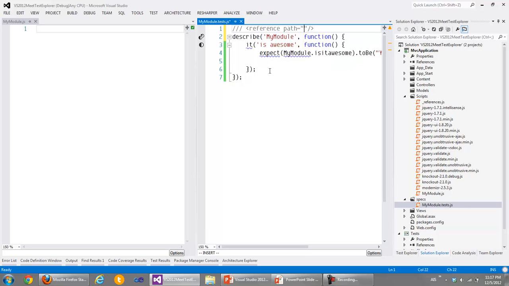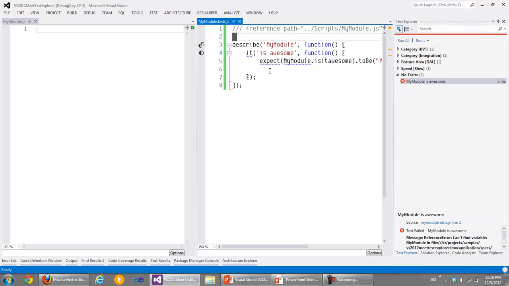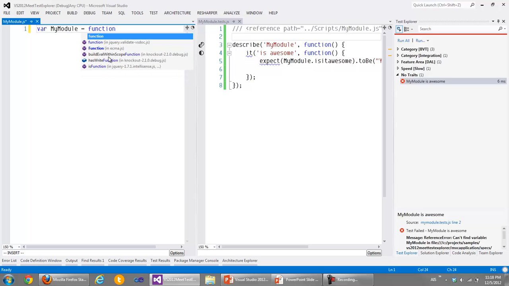Well, it turns out Chutzpah doesn't support that, so we'll need to use relative paths from where the test is and say, hey, dot dot slash scripts my module. And now Jasmine, Chutzpah will have access to this test. And so now this thing is failing because it can't find my module. We'll fix that. And we'll basically say var my module, and we'll use the reveal pattern.